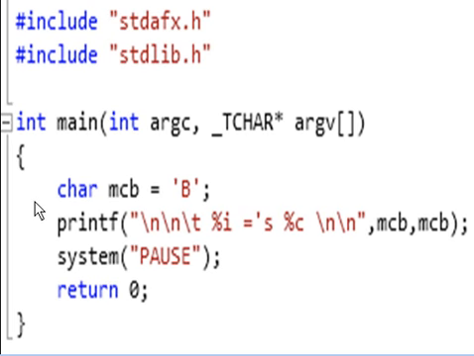So, let's begin. I declare a variable called mcb. It is of type char. And I assign it the value b, the letter B. I put it in single quotes, and I end the statement with a semicolon.